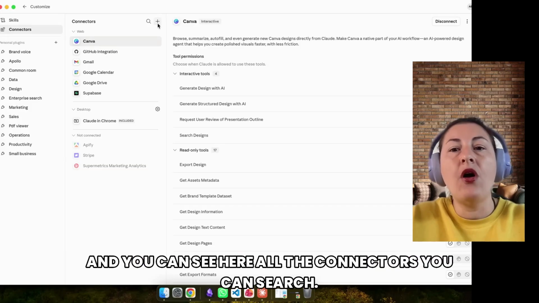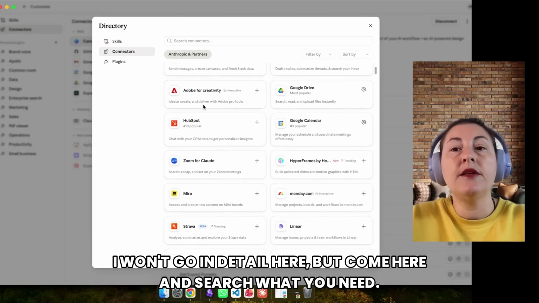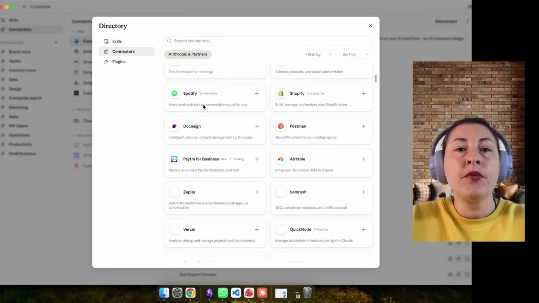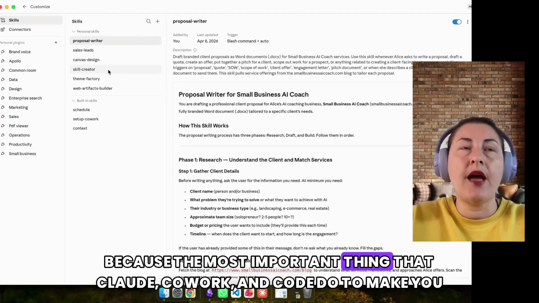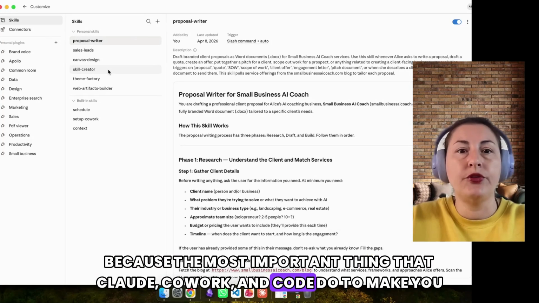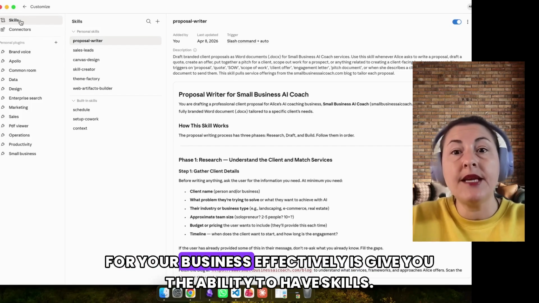And you can see here all the connectors. You can search. I won't go into detail here, but come here and search for what you need. The other thing you can find here is skills, because the most important thing that Claude, Cowork, and Code do to make you actually automate your work for your business effectively is give you the ability to have skills.